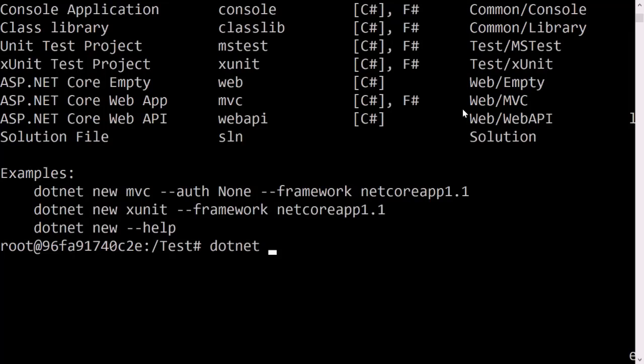So we go dotnet new sln. Remember to use the short name, not this name. I don't think it will work if you don't use the short name. And -n for the name of the solution.